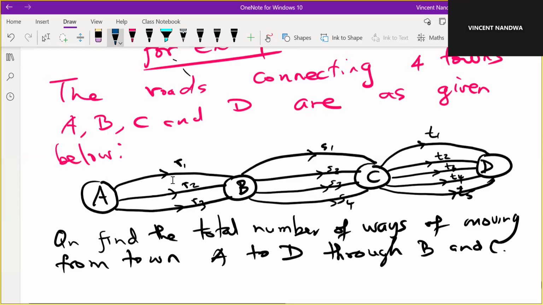Okay. So this is what's happening. How many different ways can we move from A to B? There are 3 different ways because there are 3 roads. And how many different ways can you move from town B to town C? 4 different ways, because there are 4 roads. And how many ways can you move from town C to town D? 5 different ways, because there are 5 roads.